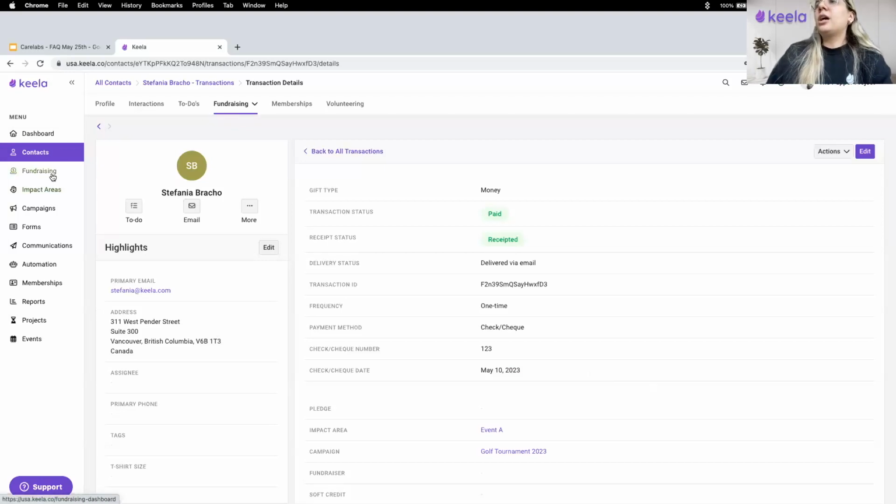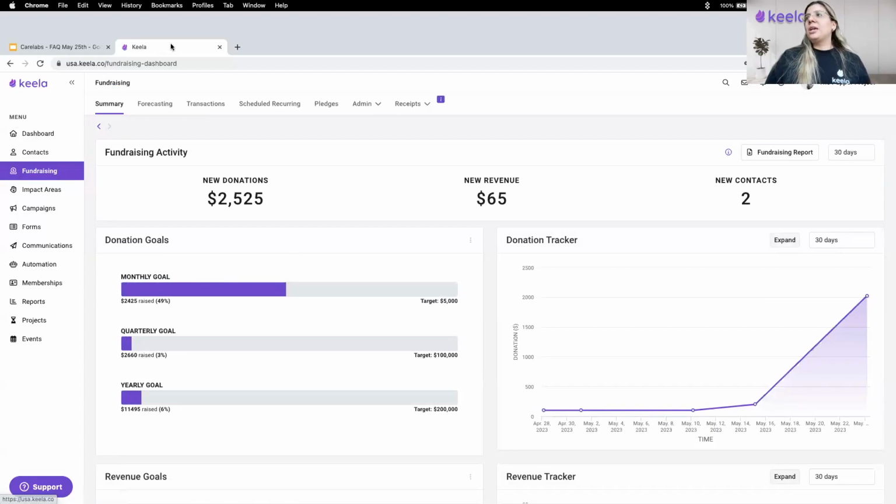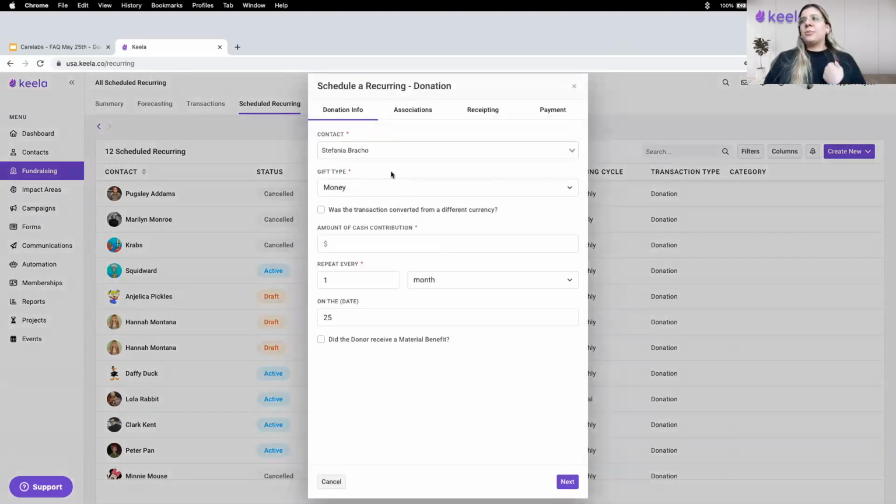When it comes to recurring transactions that you're receiving, let's say via check as well, that would actually be managed via scheduled recurring. So in that case, you would probably want to create a recurring donation. Again, I'm going to use myself as the example, and I'm going to do $20 for my donation. It's a once a month donation, and it starts on the 25th, which is when I receive the check.